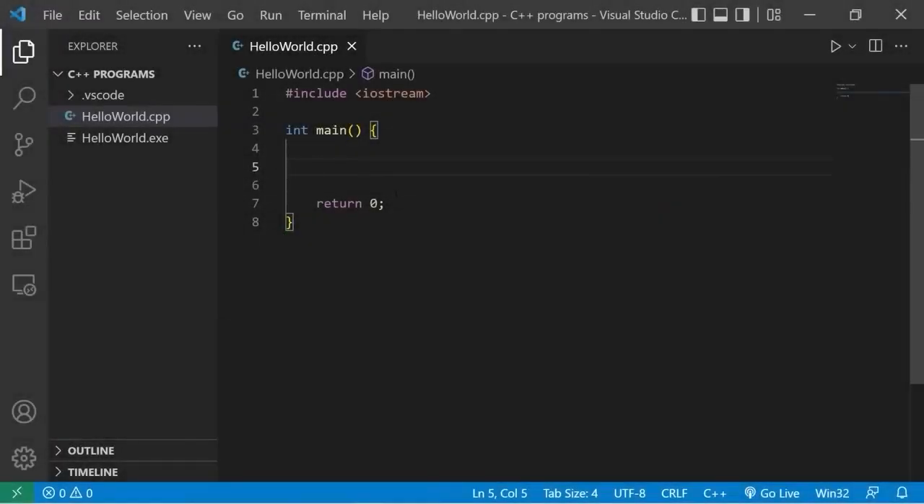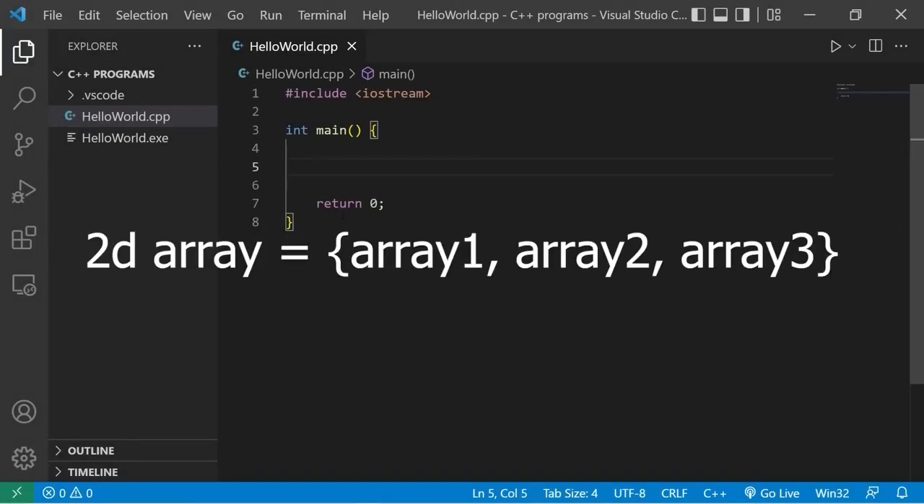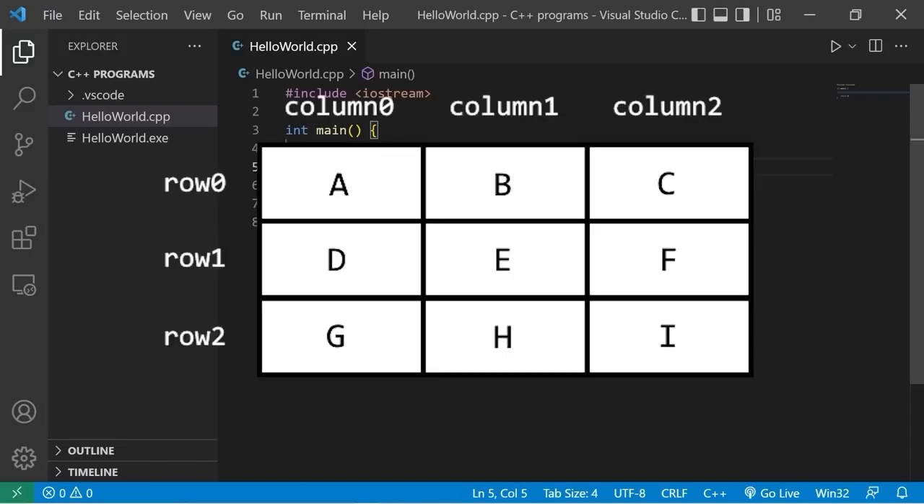Hey everybody, in this topic I'm going to explain multidimensional arrays, more specifically 2D arrays. It's an array made up of separate arrays. They're useful because they can represent a grid or matrix of data with rows and columns.